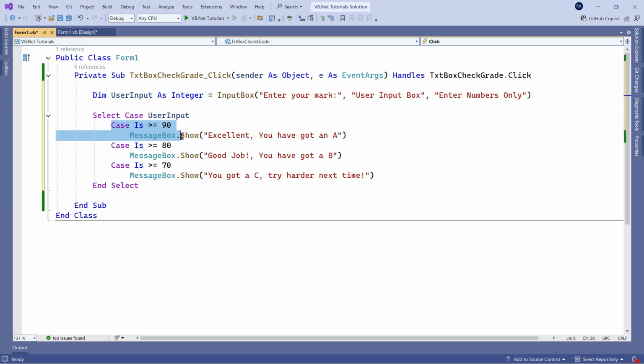This case will not work. The second case also will not work because the condition doesn't meet. And the third case, 72 is greater than or equal to 70. So this condition will become true and this output will appear. This is how the select case works.